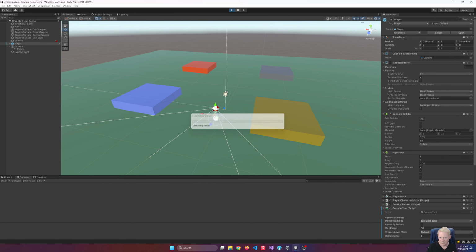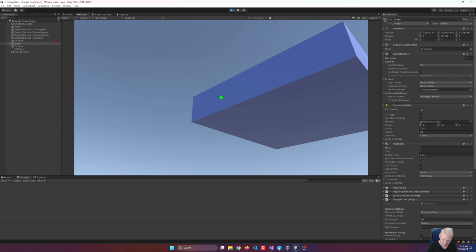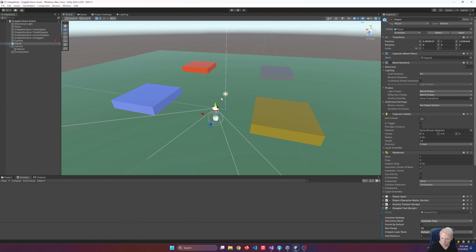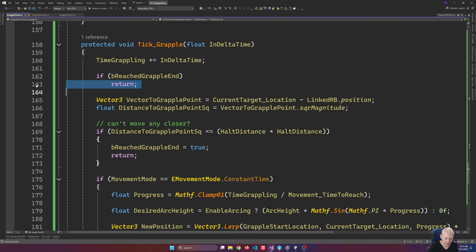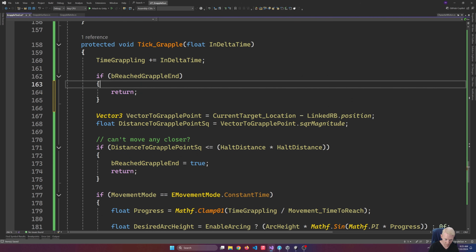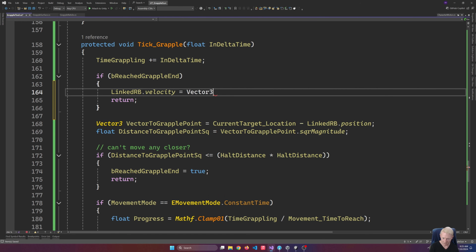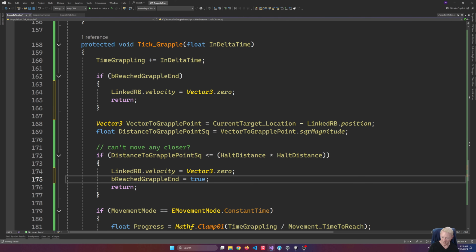We try now with that logic to actually sort of freeze things a little bit once we get to the end. We can try, we'll grapple here, and we do find we still actually fall. So what we should really sort of do in this case is, because we want to be stopped at this point, I'm actually going to set the rigid body velocity to 0. And I'm going to do that anytime we're sort of ticking, just so if there's anything external that's acting on us, that it no longer can.